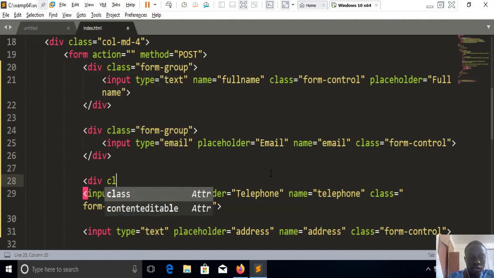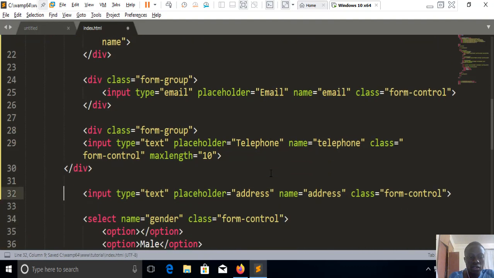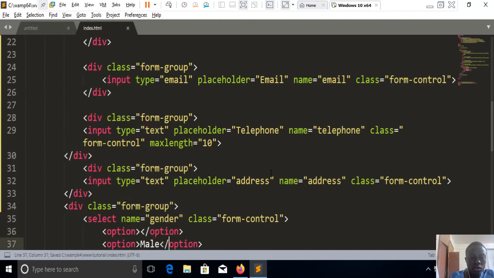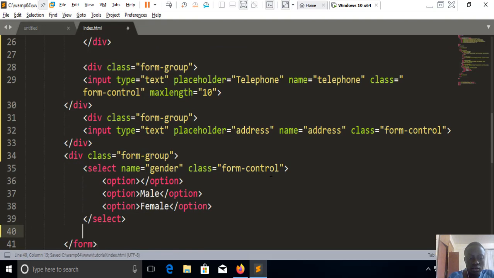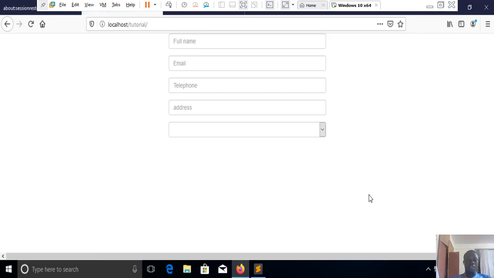So again, I'm doing div class form group. At the end of the input, I'm closing the div. The same thing, div class form group, at the end of this, I'm closing it. Gender, form group, at the end of the select, closing it. Now when you do this, when you go back to your browser, as you can see now, we have a well spaced form.